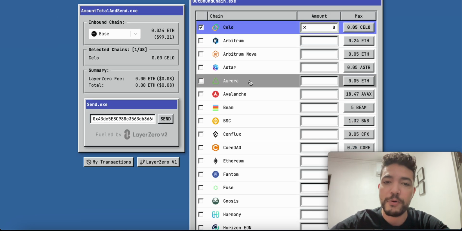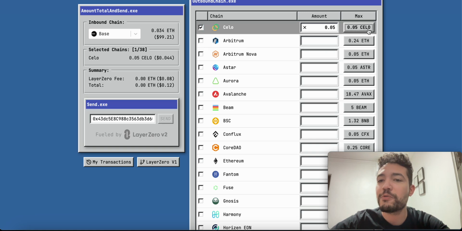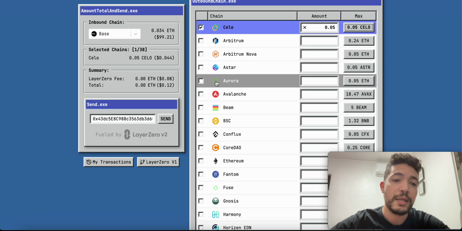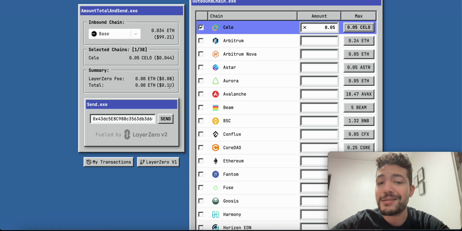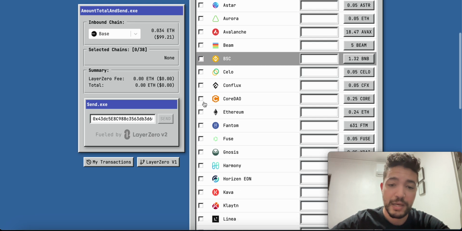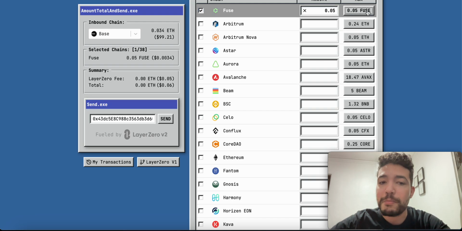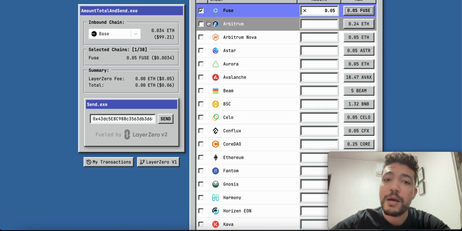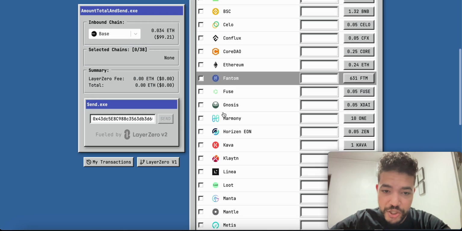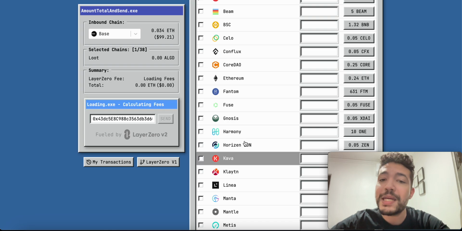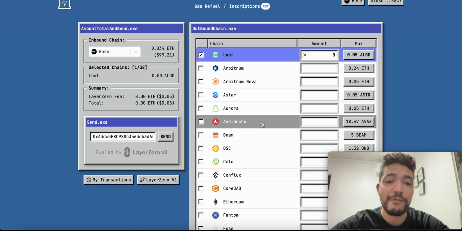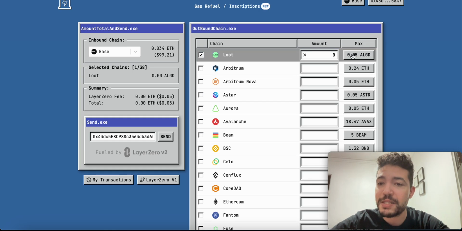So here's an example. If I want to send 0.05 Celo, which is the maximum amount, it is just 12 cents. The LayerZero fee is just 8 cents. So again, super inexpensive. If I want to send some funds to Fuse, 5 cents. I can click on maximum, still 6 cents. Nothing. Let's go ahead and check another one. Luth, pretty inexpensive. 0.05 cents, pretty inexpensive. Even if I add the maximum, just 14 cents, and I can even drop the amount.